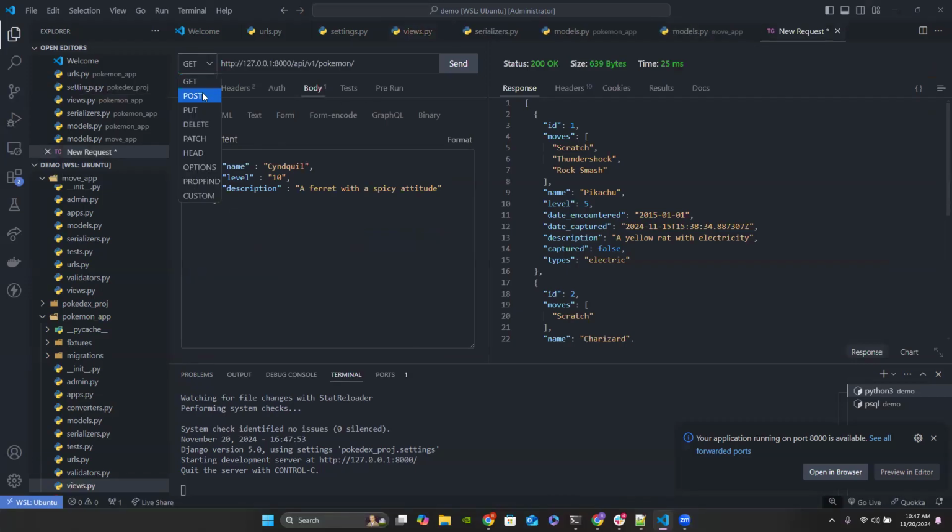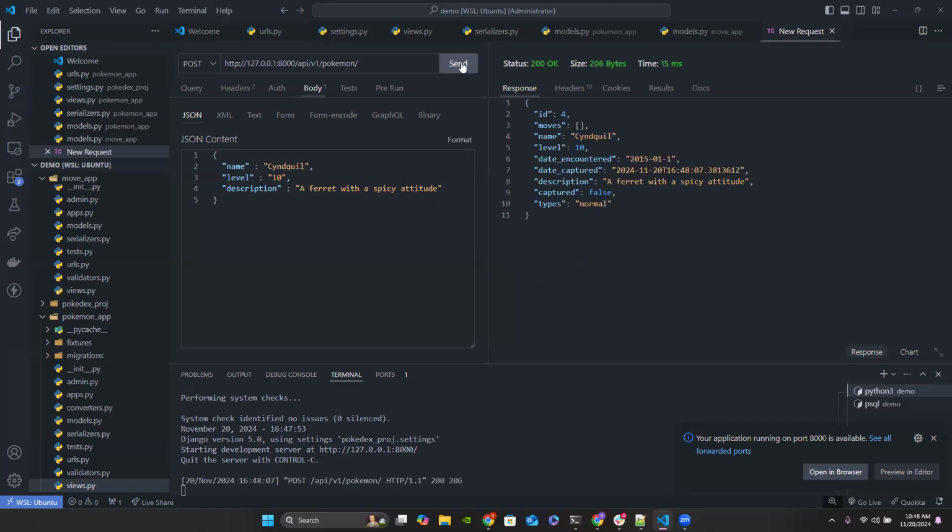Let's change this to a post request. We are within all the Pokemon endpoints. We have the body of what we want to use to create this new Pokemon. And we can press send. And we now see here that we got a status of 200 OK. And we have Cyndaquil at level 10 with the defaults of every other field that we have, like date encountered, captured, description, and types, right?